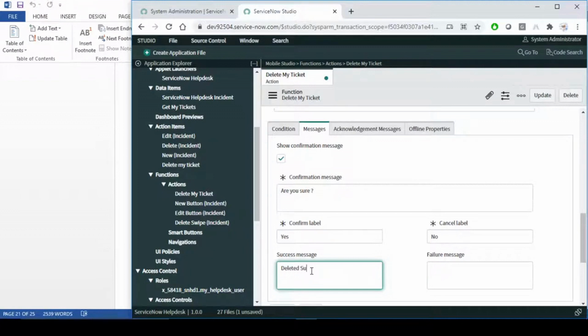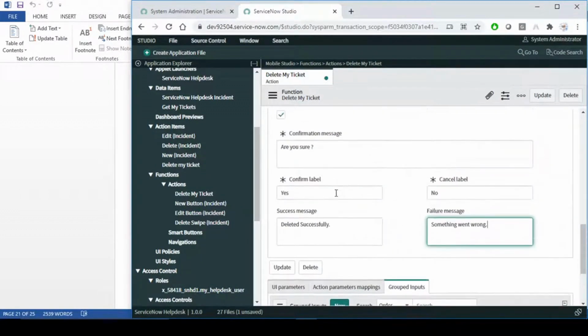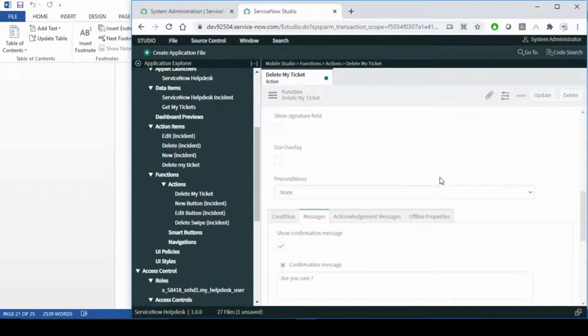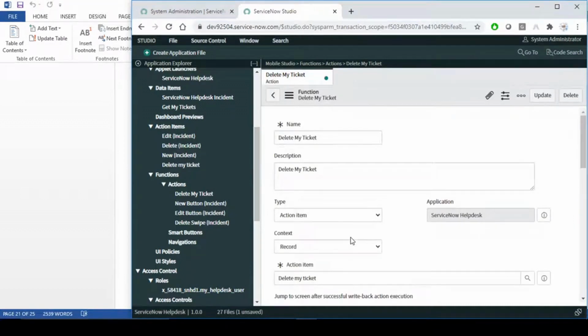And the message, deleted successfully, right? Here we have deleted, or here we can write something went wrong, right? So let me just do it now. And if I save this record, before deleting it should ask, are you sure you want to delete, yes or no, that option.